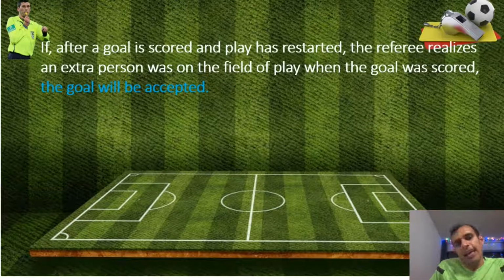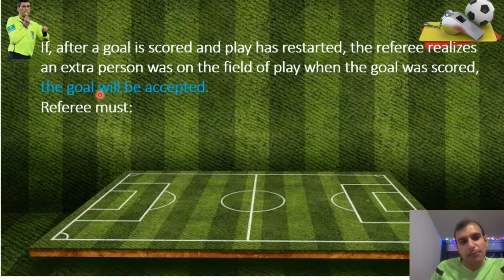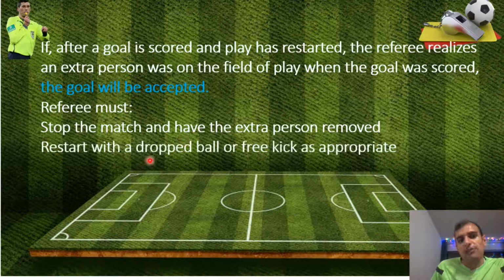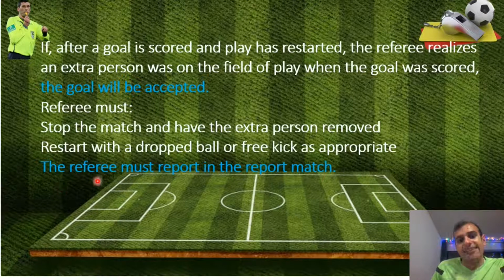If after a goal is scored and play has restarted, the referee realizes an extra person was on the field of play when the goal was scored, in this case, the goal will be accepted, but the referee must stop the match and have the extra person removed, restart with a drop ball or free kick as appropriate, and the referee must report it in the match report. It's very important.